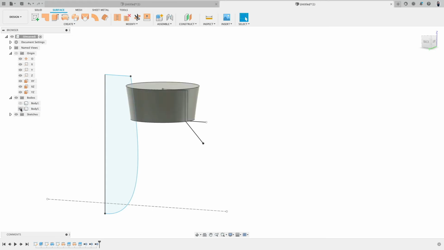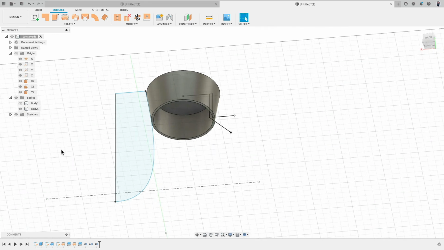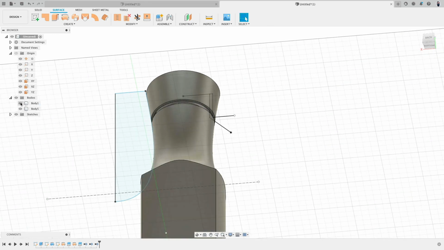Okay, very good. So let's continue detailing it before we do fillets and everything. That should be at the end with sandpaper.